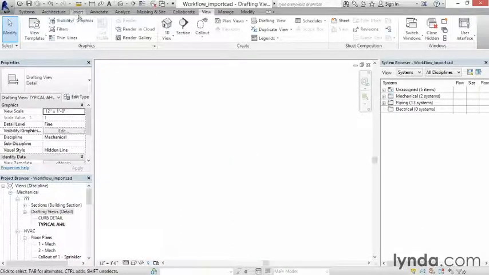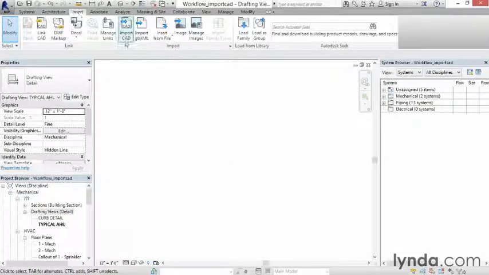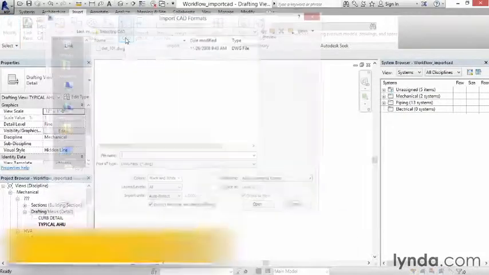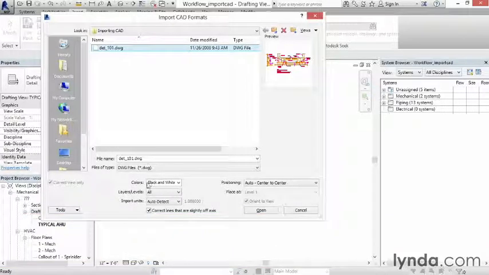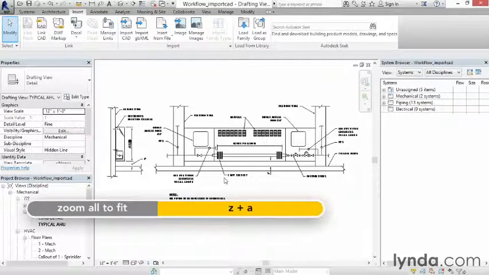Next thing to do is to go to the Insert tab. Let's click Import CAD. Let's select our detail in the Importing CAD folder. Let's take a look at some of our settings. For the colors, let's make it black and white. Let's bring in all the layers or levels, and we'll auto-detect the import units. Having auto center to center for position in this situation is fine. Click Open. Type ZA to zoom all.